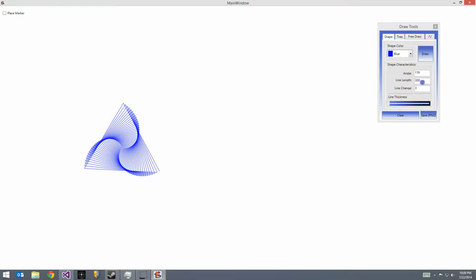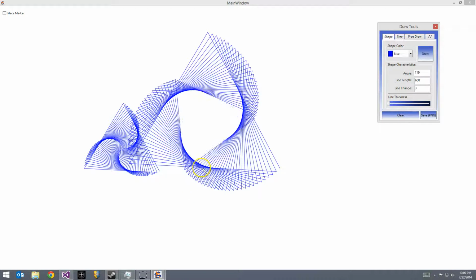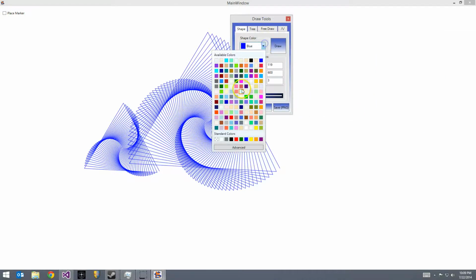I can do the same one, but if I increase the length, if I say double to 600, it'll sort of start bigger and almost just do the exact same thing. Now it will have more spirals because it does have more room to work with, but you can get sort of some cool shapes going on like that. If I change it to, let's change it to red as well.